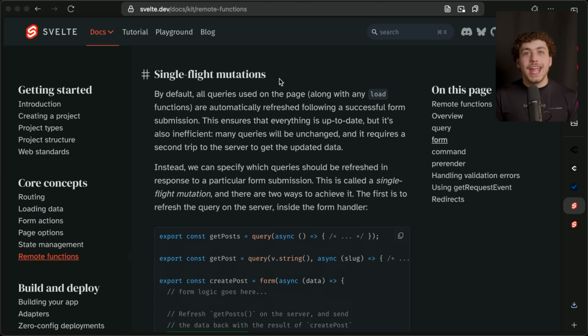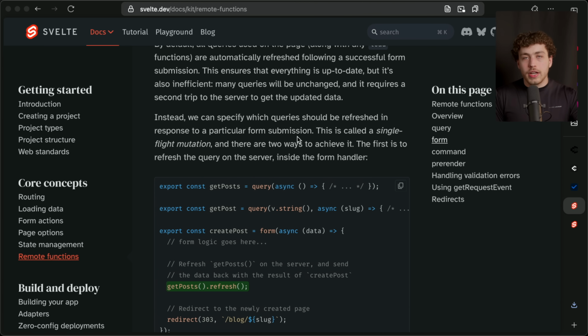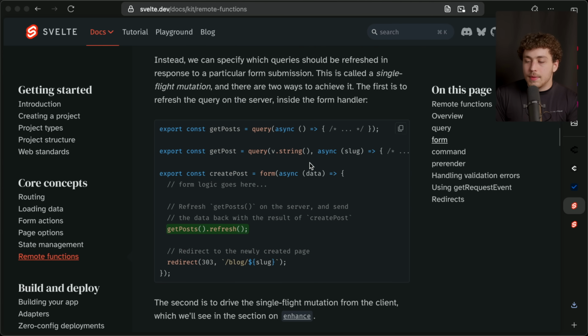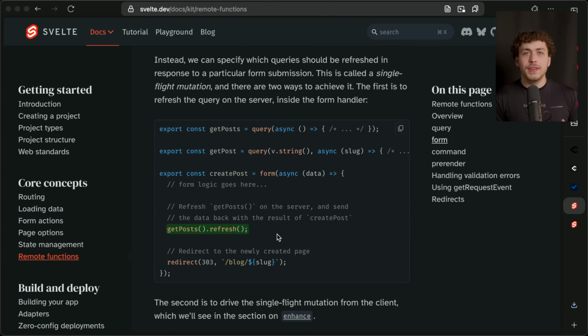And yep, exactly like what I was saying before, I hadn't even pre-read this, but the single flight mutations, they have this built in a really nice way where all queries used on the page along with any load functions are automatically refreshed following a successful form submission. It ensures that everything is up to date, but it can also be pretty inefficient, meaning that you'll do the request up and down to the server and then you'll have to refresh. They have a way to specify which queries should be refreshed whenever you submit the form in a single flight mutation, which means that within our createPost here, we have our getPost defined up here. We can do getPost.refresh. So after we create the post, instead of having to return the new data and then go through and update our local state array or whatever, we can just do getPost.refresh.